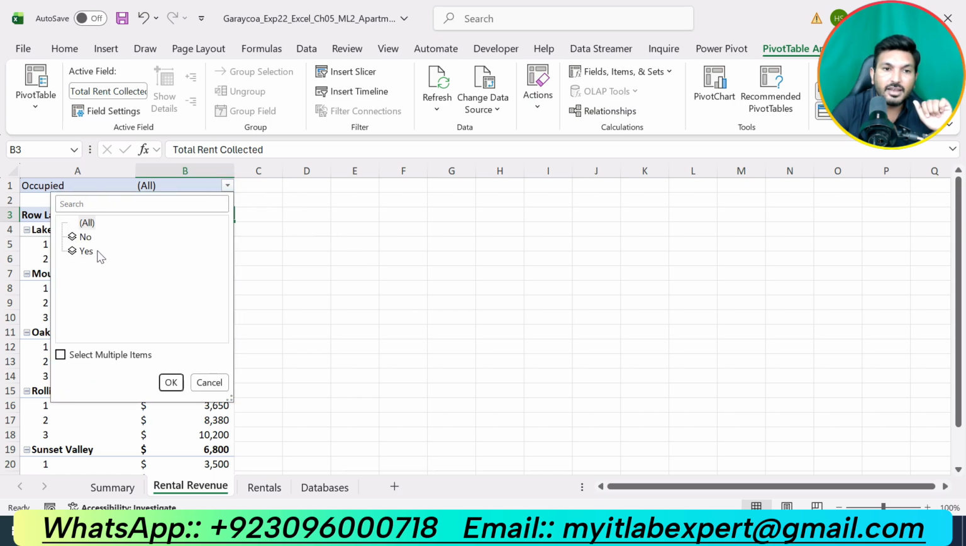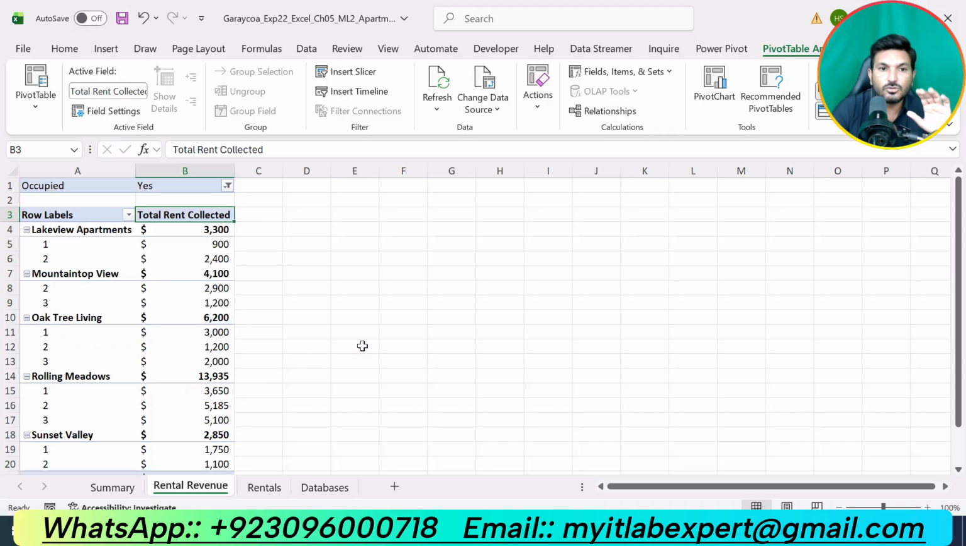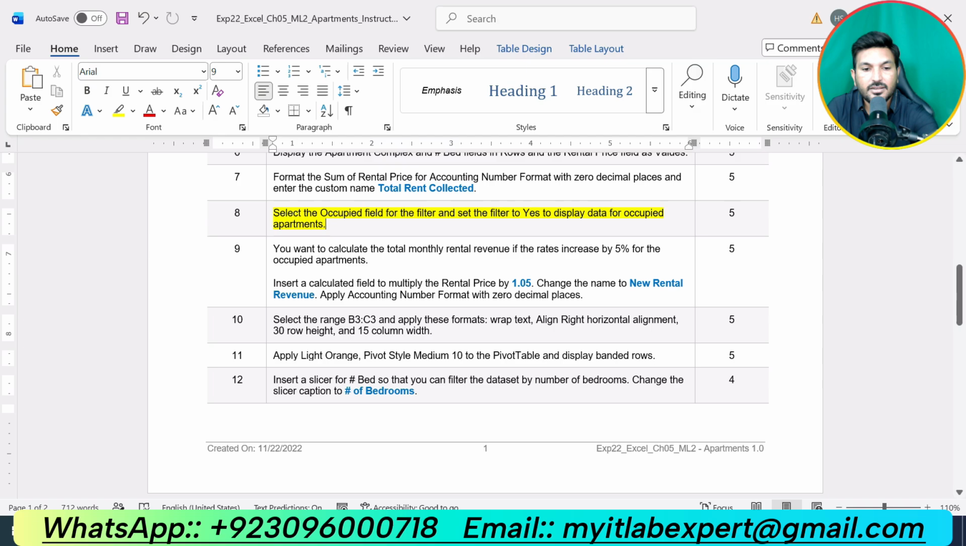So click there and click select multiple items, unselect all, and select only occupied apartments. That means we are supposed to select only yes. Select this and click OK. So now we can see only those apartments which are occupied, and that is all about step number 8. So we have completed 8 steps, and now we are supposed to do the next step, that is step number 9.